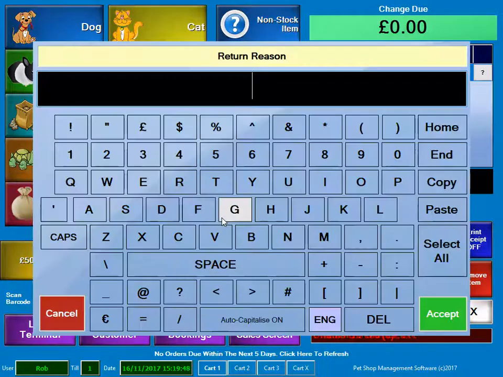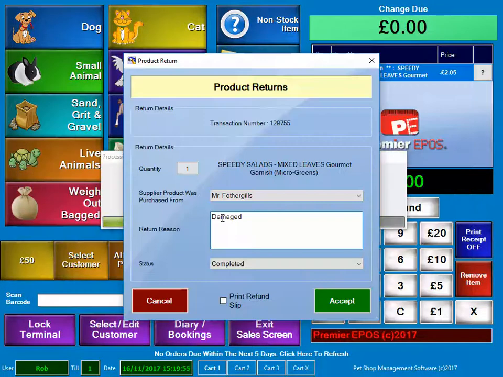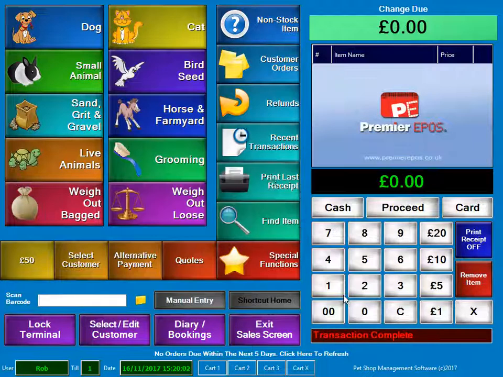It's a nice little reason box. Reason for return: damaged. I mean, you can obviously put more in than that if you so wish. And accept. And there you go. Transaction complete. Customer refunded. Off they go. And all good.